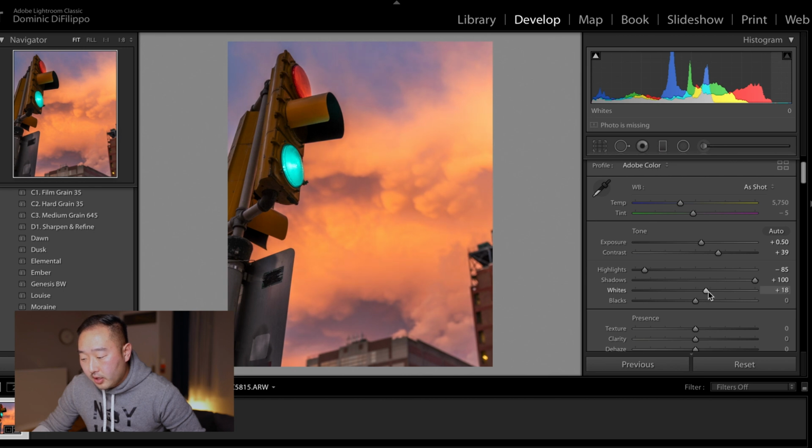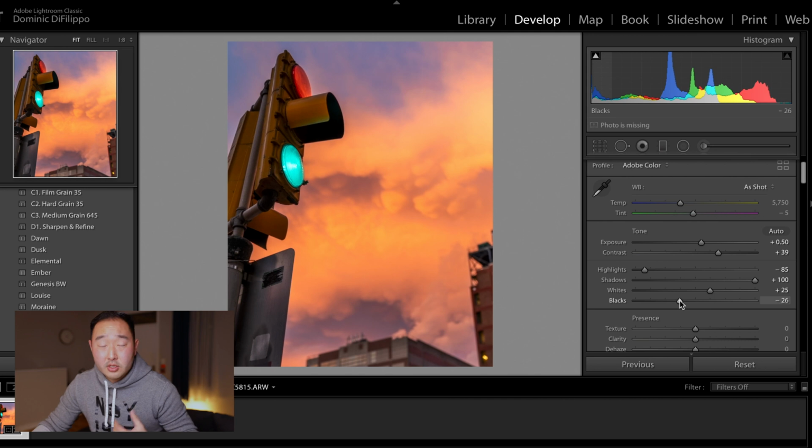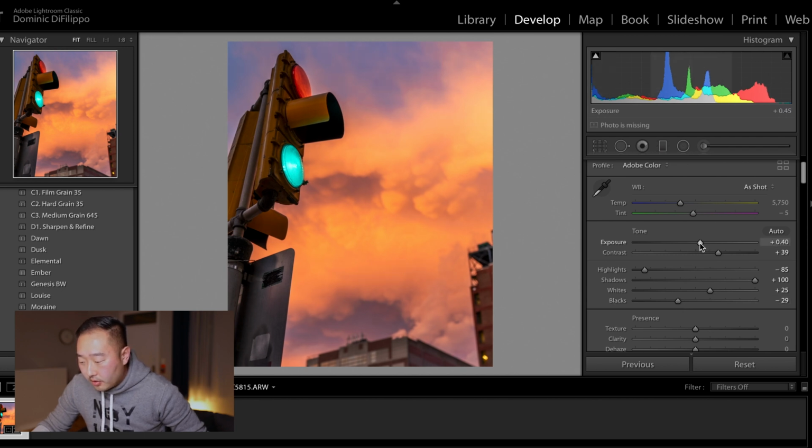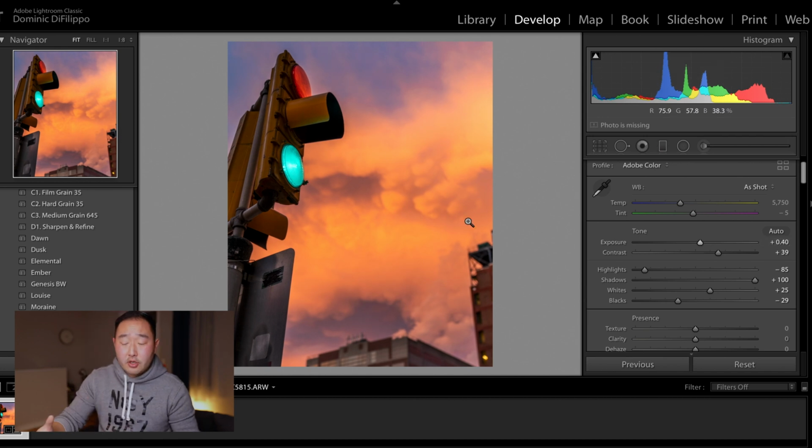Whites I'm going to bring up a little bit, and then to compensate and get a little bit of a darker tone, which is typically the kind of photos that I like, I'm going to bring the blacks down to, let's say, 30. So that's a good starting point. I'm going to bring the exposure down a little bit too. That's a good starting point right there.